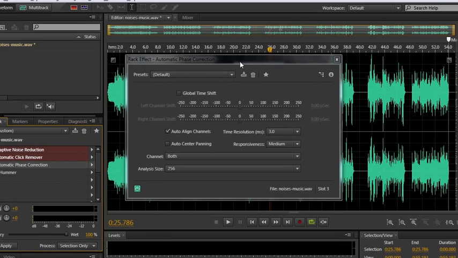In that case, though, come over here and use the automatic phase correction tool. Make sure auto align channels is turned on, and just run it. Just put on a file and apply it down here, and that should fix it. If it doesn't fix it, then you've got to lay into some of these more technical things, and I expect you will go to the help file to learn more about it.